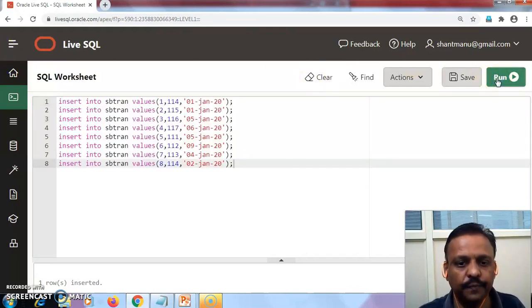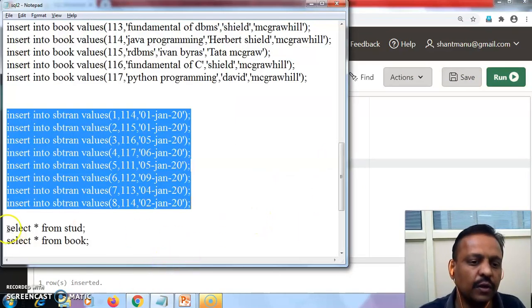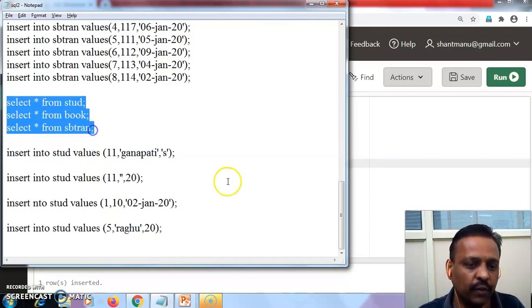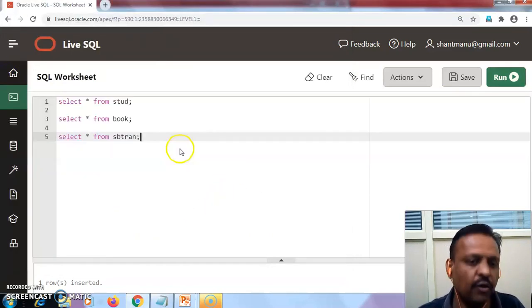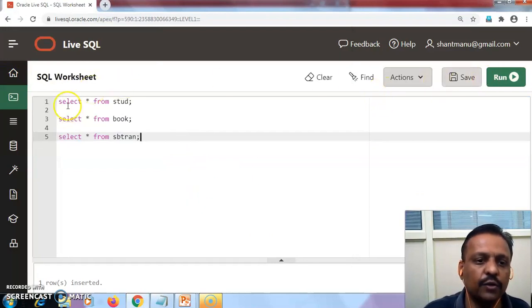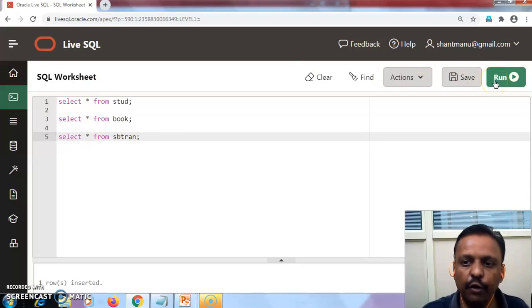So that also we have to put in the transaction table. Run. So these rows are also created. Here we have to find out how many records are there in each table. So we have to use select star from student, select star from book, then select star from SB tran. It shows you the complete records of the table. So run it.